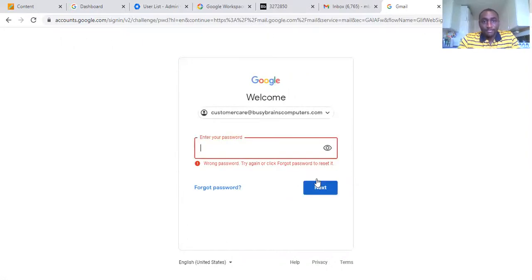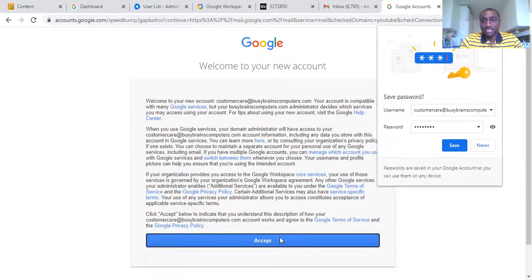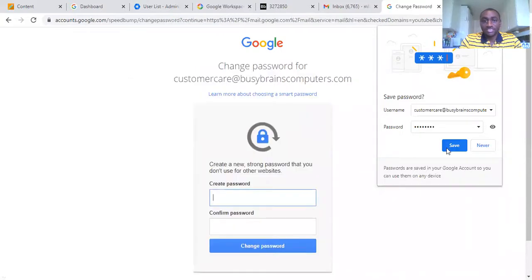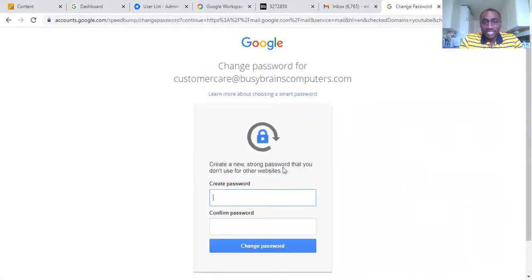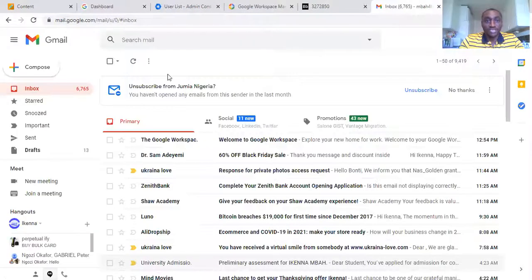Good. I copied the password, I believe. Okay, can you see? Accept. So you can save it here. So create a new strong password. You can then create a new password of your choice. So you can see I have logged into my new email, customercare@busybrainscomputers.com. So you just change your password and you are done. So thank you. That is just how to do it.